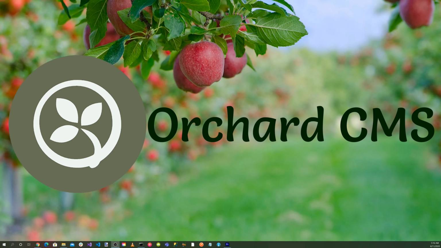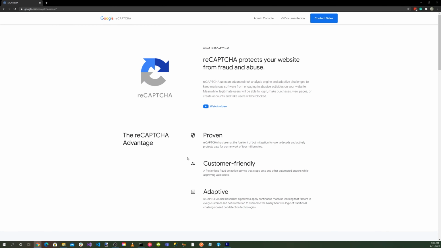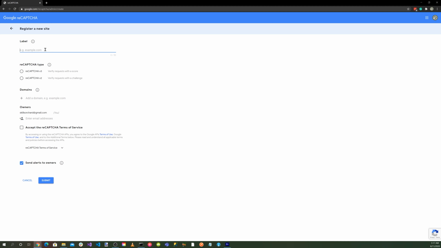To get started, in order to use reCAPTCHA, you will need a Google account. Launch your favorite browser and log into your Google account. Head over to the Google reCAPTCHA page, google.com/reCAPTCHA. So the first thing you want to do is go to the admin console and enter your label. I'll call mine Orchard Skills.